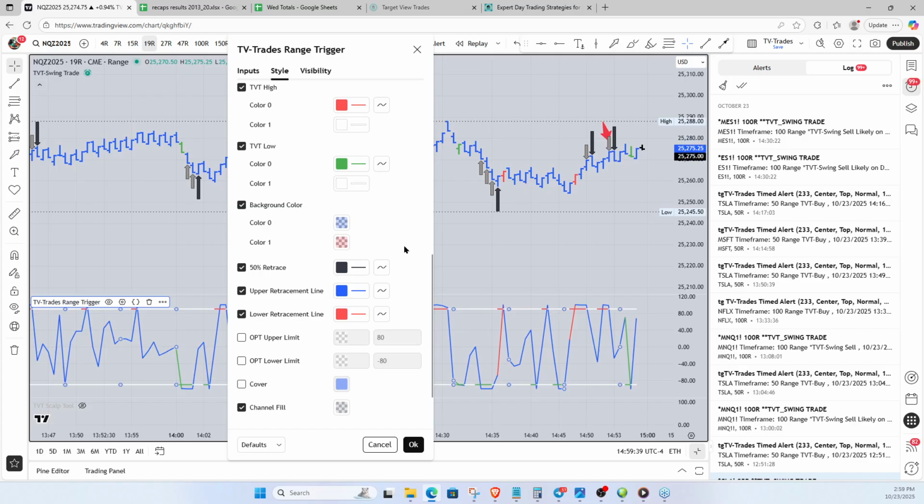So black arrow and swing is taken at the close of the next bar. When the black arrow appears is when you want to take the trade.